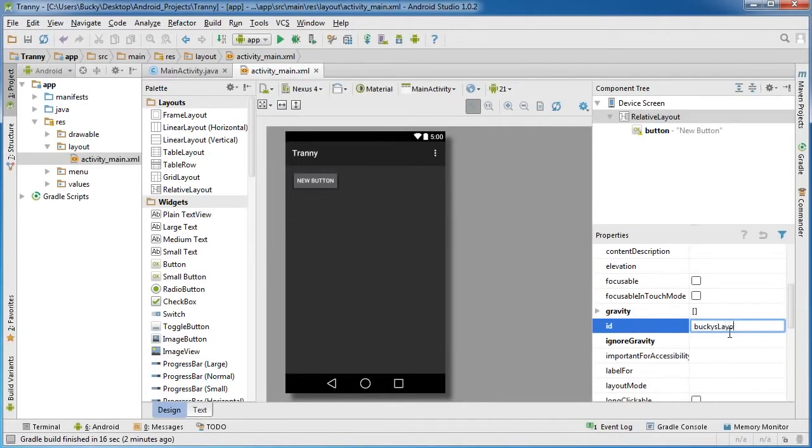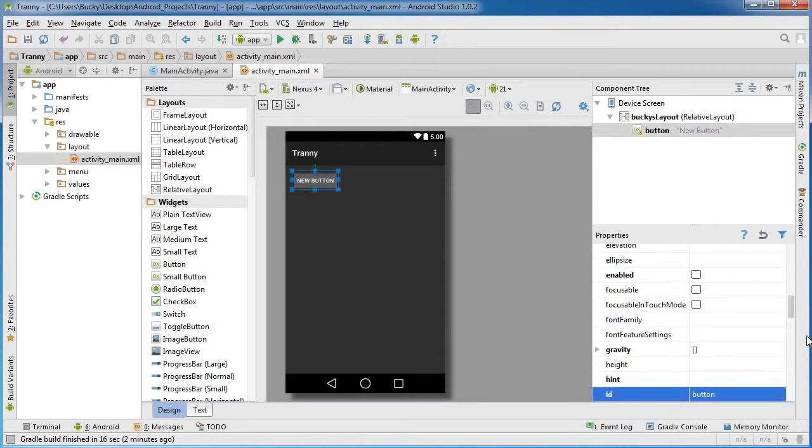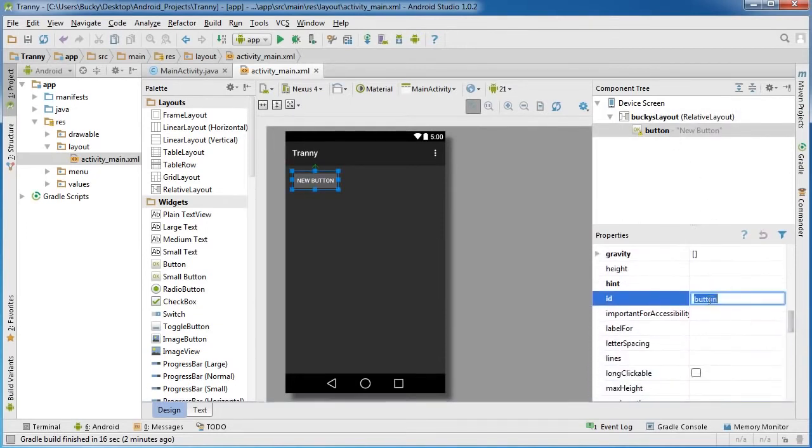Alright, so I'll just name it Bucky's layout. That was a good joke though. That was good. And for this button, I am just going to name this Bucky's button. Should name it Bucky's butt, but that's a little bit immature if you ask me.